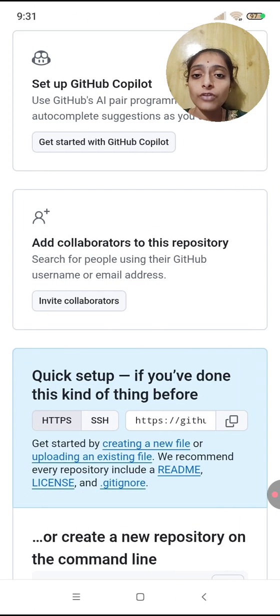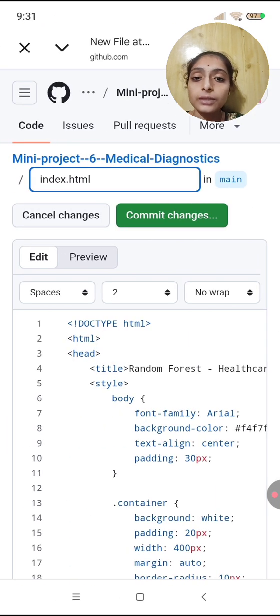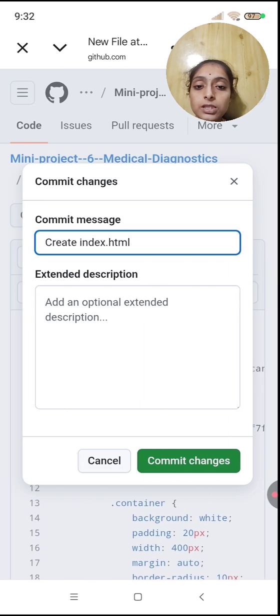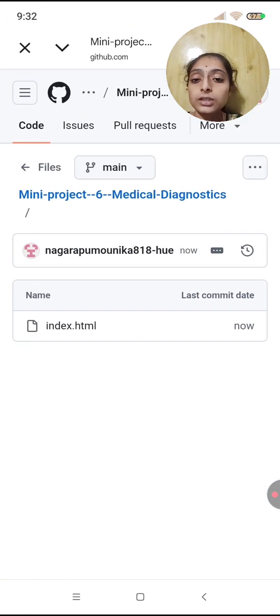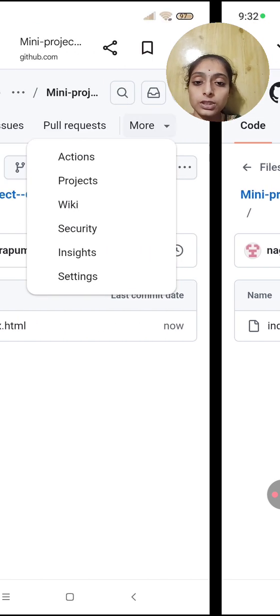Next, click on create repository. After the quick setup opens, click on create a new file, and under mini project 6 medical diagnostics, enter index.html in the box. Next, copy and paste the code, and click on commit changes. After that, a commit changes pop-up message appears, and click on commit changes. Next, index.html is successfully created in mini project 6 medical diagnostics.